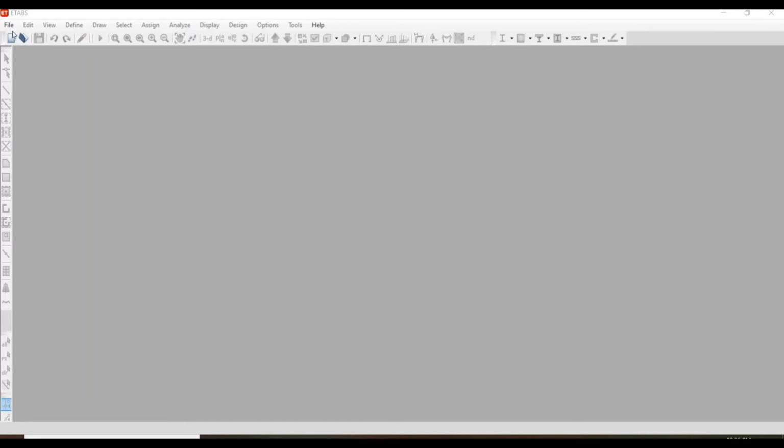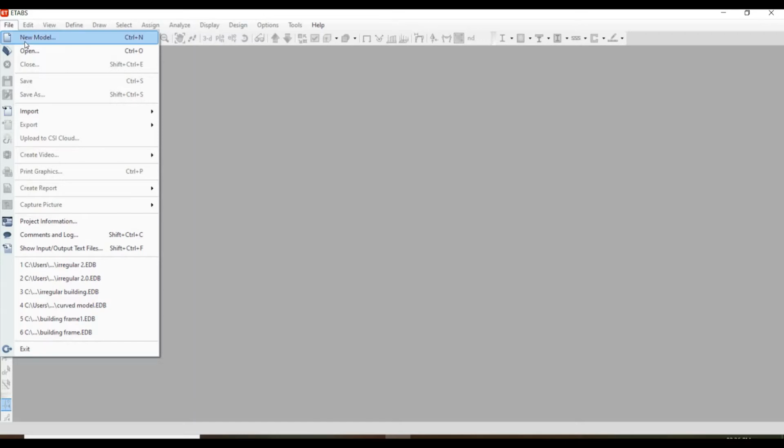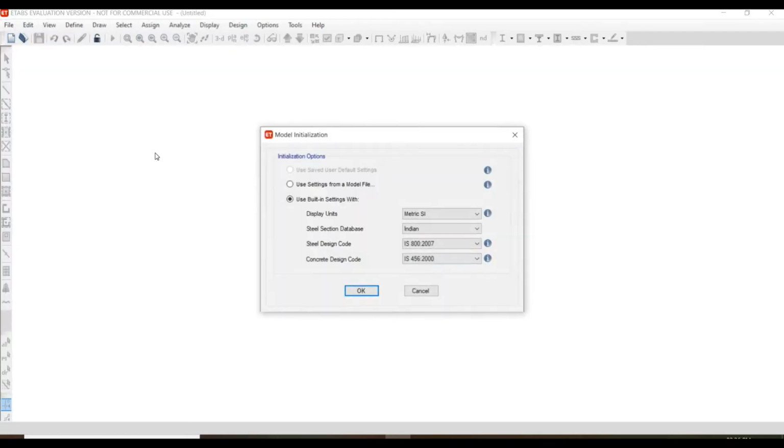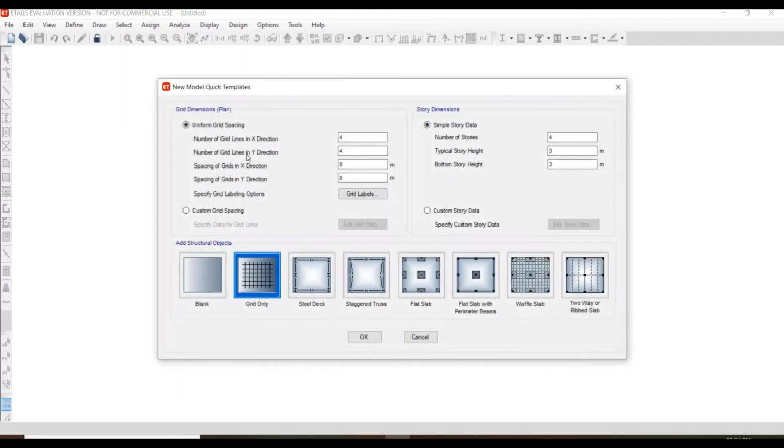Today we're going to see, first, how to design the model. For designing the model, first open ETABS and open a new model. When you open the new model, you will get a pop-up. Make sure the settings are made accordingly: display units in SI system, the steel section database of India, and the codes IS 800 and IS 456. Click OK.